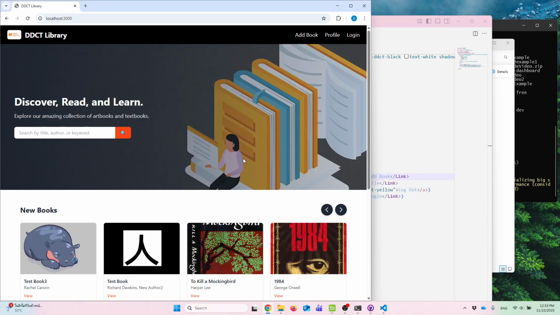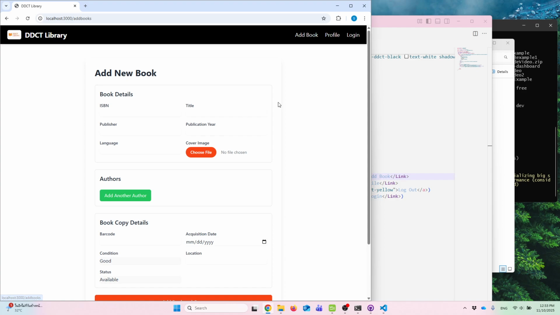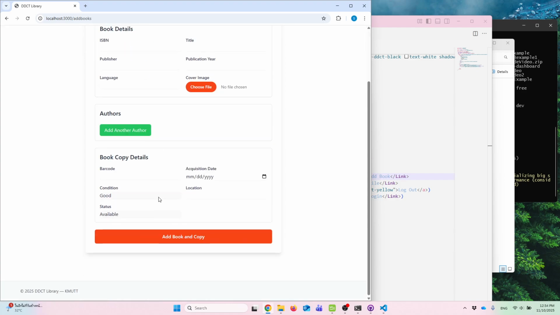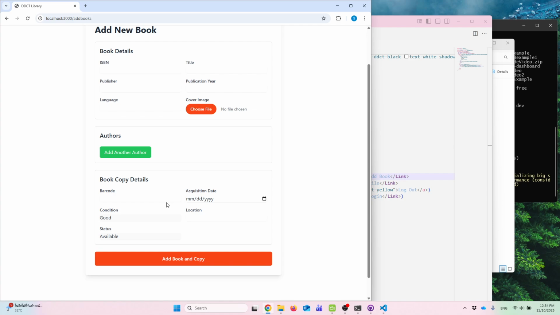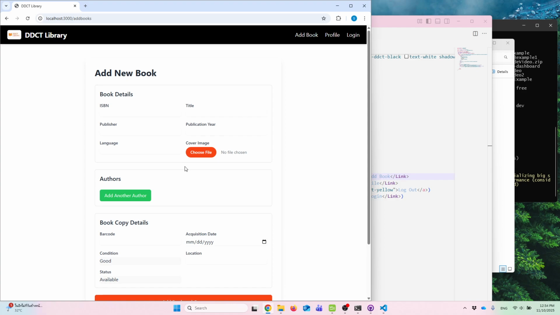Okay, so we're going to allow this AddBook. When you click it right now, this will show a page that will allow the librarian to add a new book and a book copy. Actually, just one book copy at this point. Later on, we can modify this to allow multiple book copies, and it will allow the user to add multiple authors as well. At this point, things are not working yet because we haven't implemented anything in here. So we're going to start by doing that.